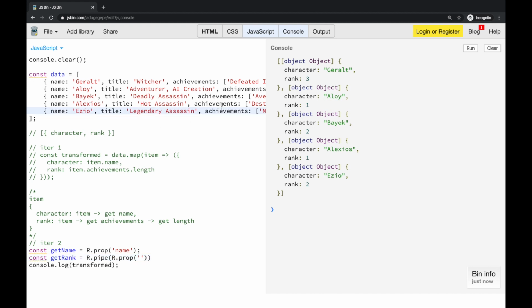Again, we can chain the operations. First we get the achievements, and then there is a length function in Ramda.js that is going to return the length for a given list. So first the item goes in there, then we get achievements from this, and then we use our length function to retrieve this. So let's try to rewrite this now using only these functions.